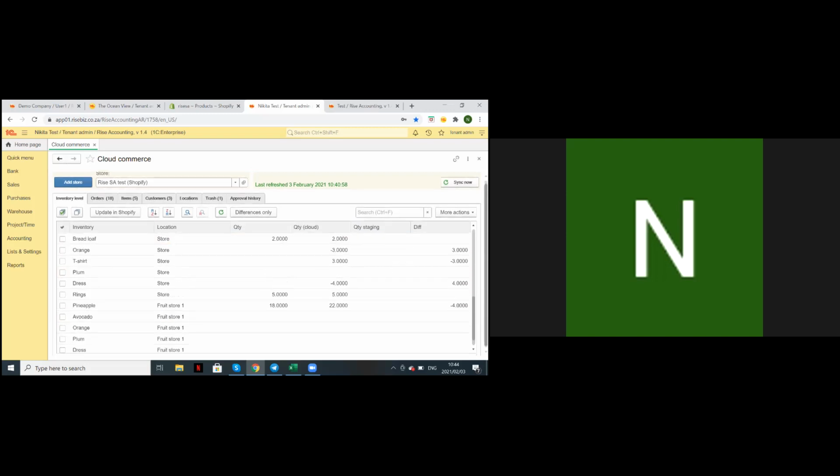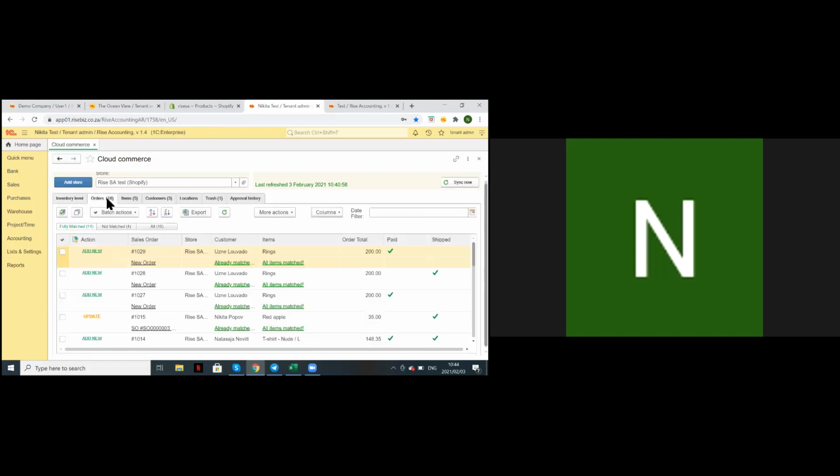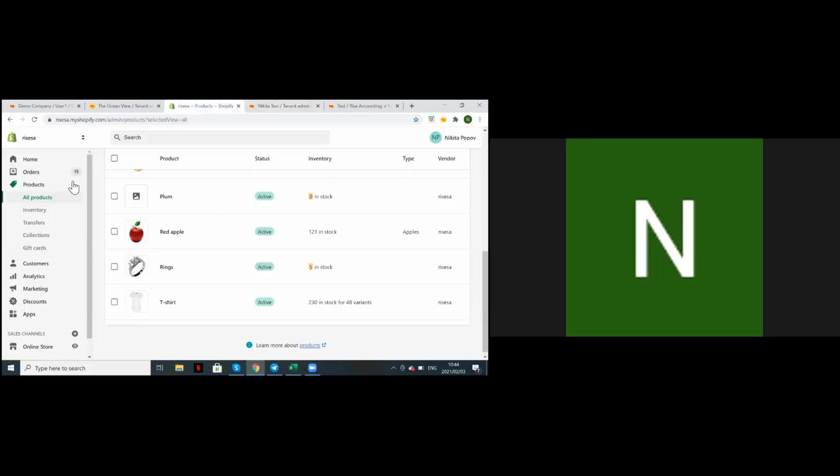Okay, let me get my rings again. Here are my rings in the store. So these are the rings that I normally sell to my clients. 5, exactly the same as how Shopify is. Okay, now I can start dealing with my orders. Here in my orders, there are 3 types of orders you can have. Let me open Shopify to show you.